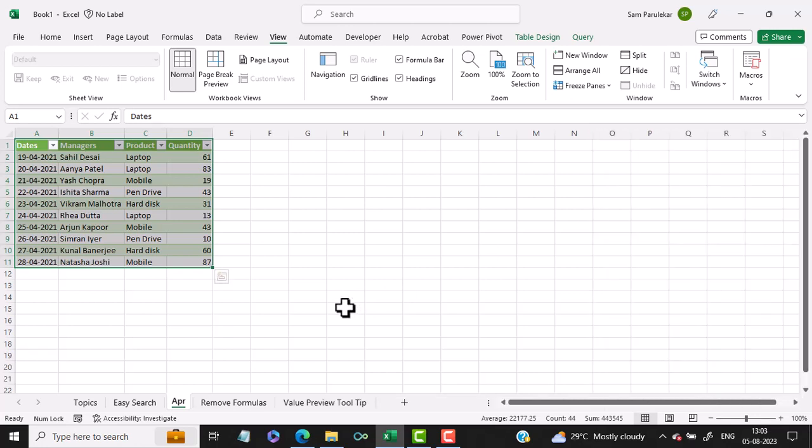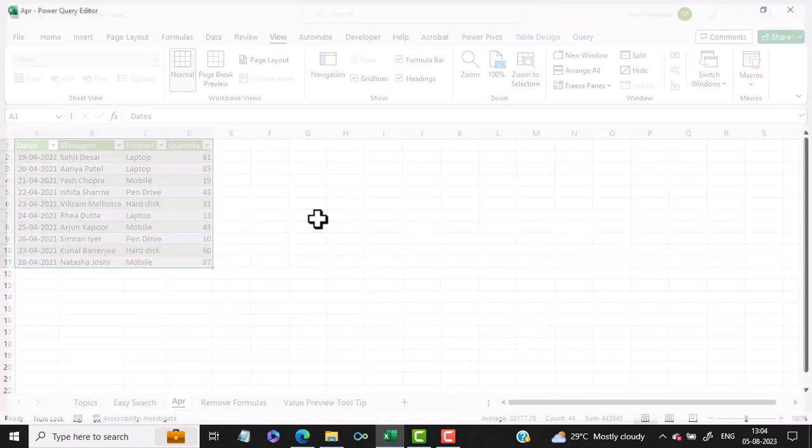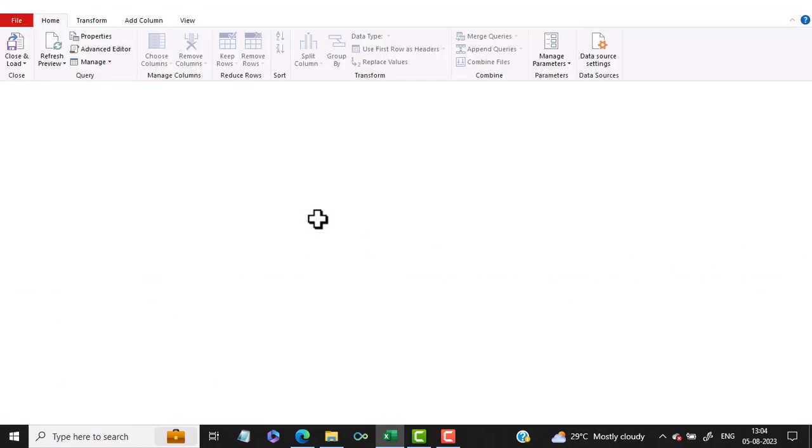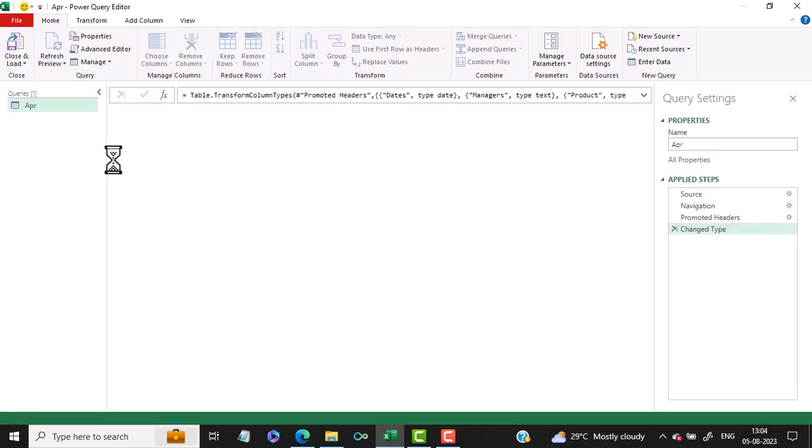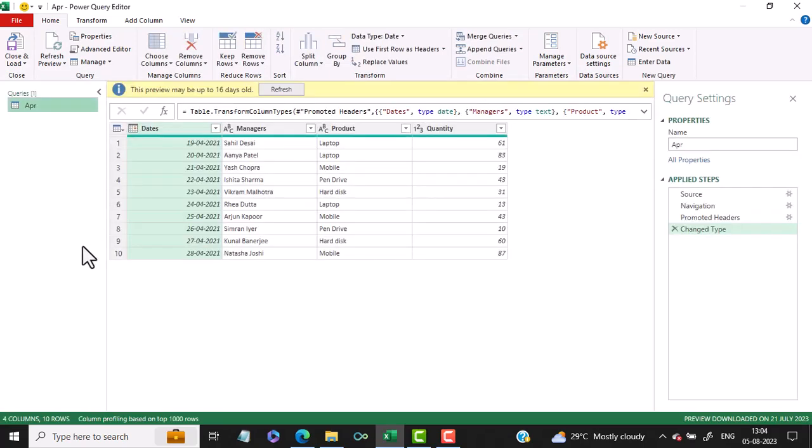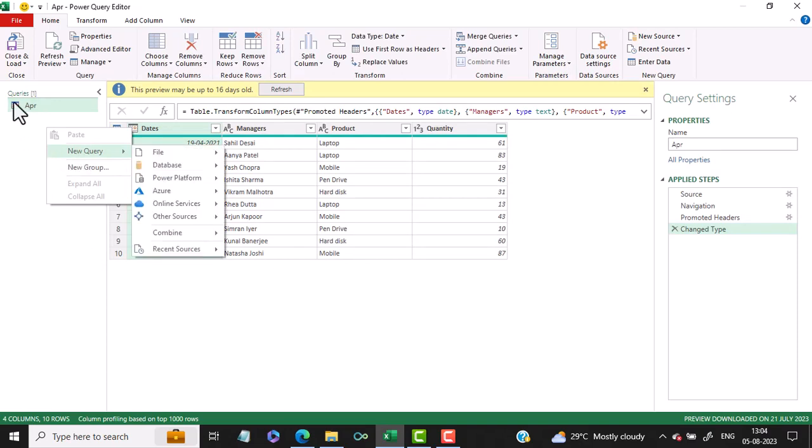Next option which we will see is the quick shortcut. If I want to invoke the Power Query, I can just press Alt and F12, and this will take me into my Power Query where it can show me all my existing queries, or if I want, I can create a new query as well.